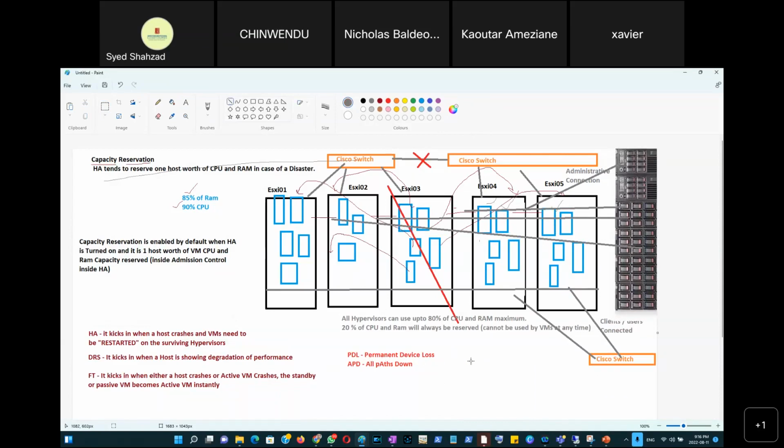So PDL, permanent device loss, means that a device is actually lost, right? These are the physical devices that are lost. So the virtual machine's virtual disk is here. If the virtual disk of the virtual machine was on this physical disk and that is lost for some reason, then obviously you have no access to the virtual disk of the virtual machine. So it's going to be frozen.